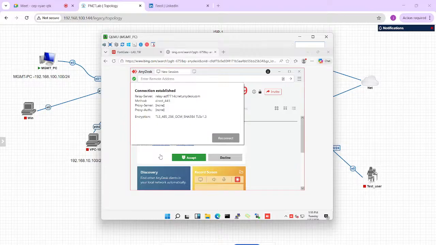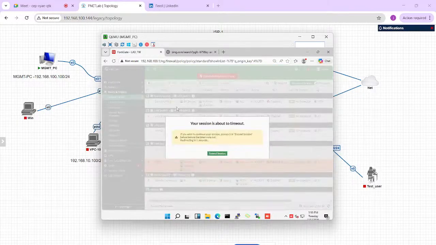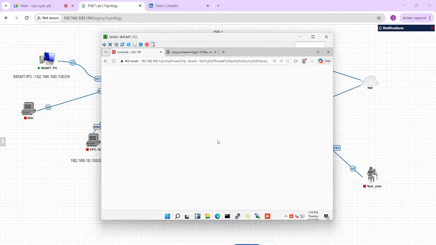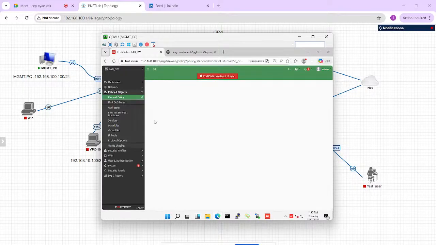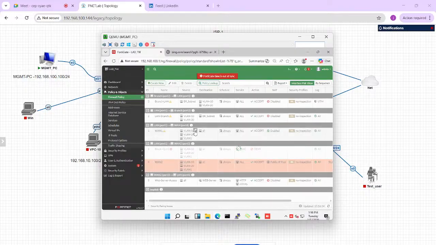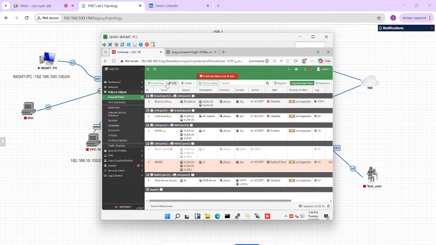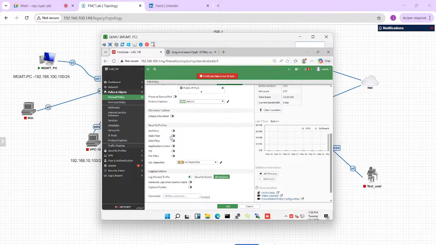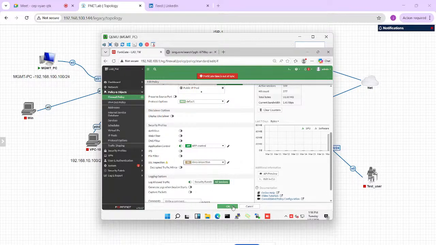Okay, done. Now what I will say to the firewall is, I don't want anydisk to be working. I want anydisk to be blocked in my environment. So now let's see how it will work. It may not work properly because of license limitations and firewall issues or the lab environment. But let us see. Application control. I will say app control, and I will say deep inspection. Done.